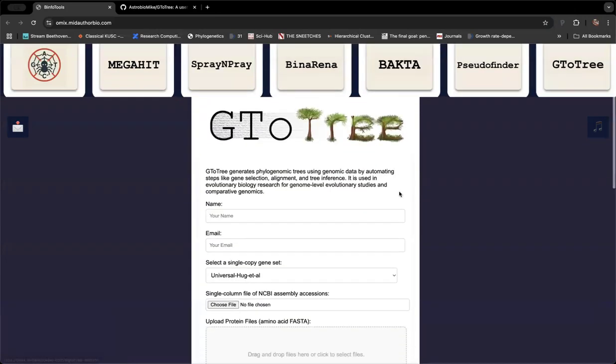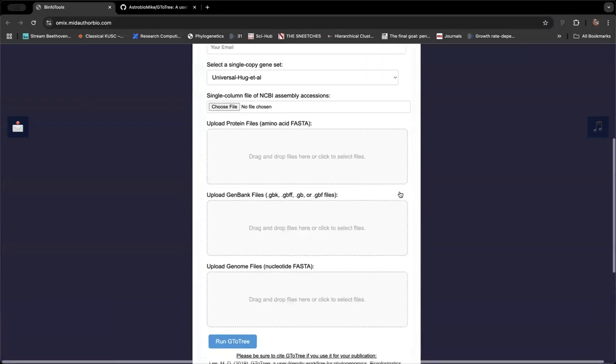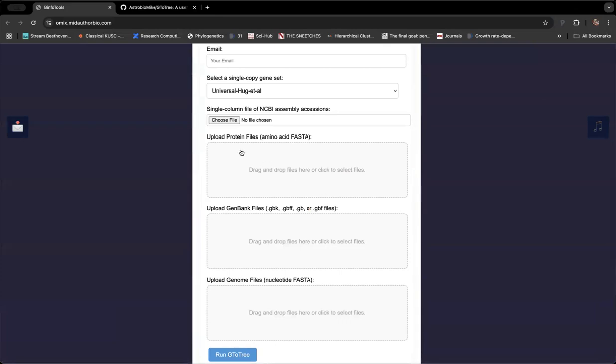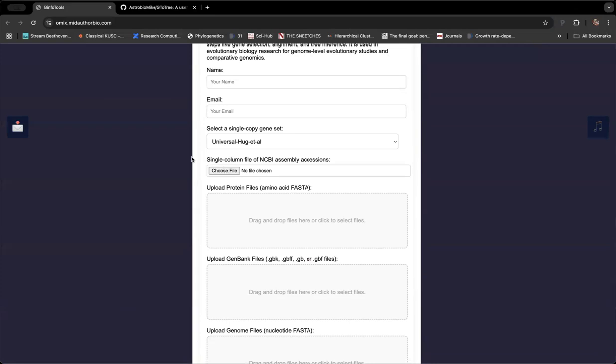Currently, GitaTree has the more complicated set of files that it accepts. It accepts all types of files: protein files, GenBank files, and raw genome assemblies, or also a single column file of NCBI assembly accessions. And those are the ones that start with GCA or GCF.